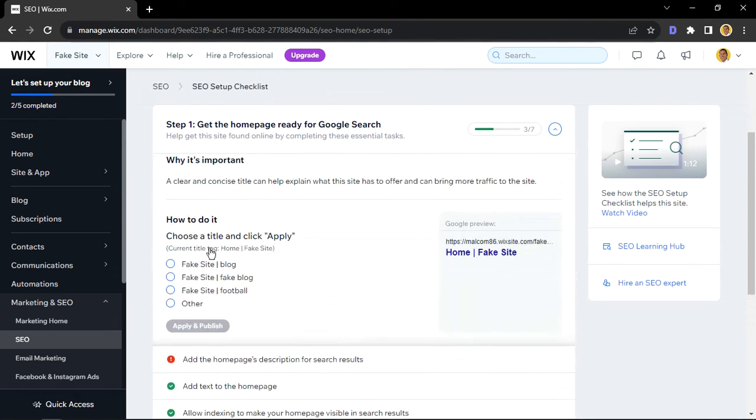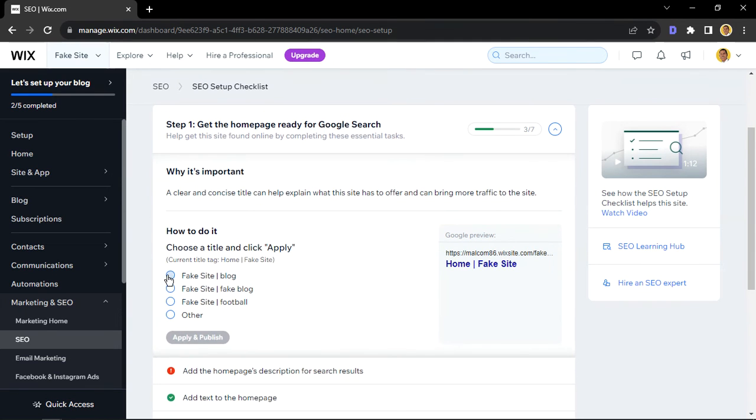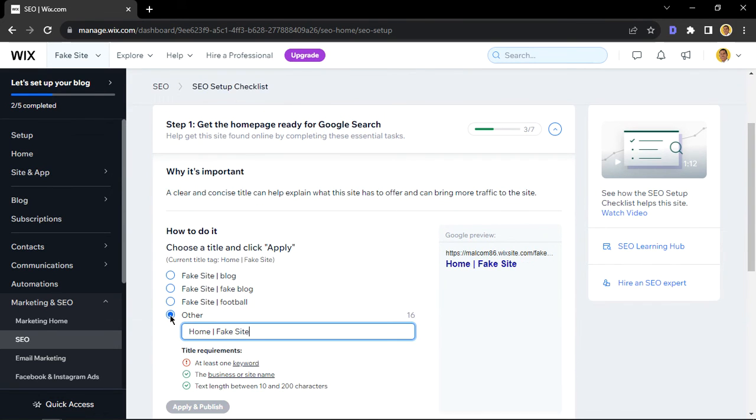Okay, drop down. What's awesome about Wix is they actually give us recommendations. Remember those keywords that we put in? Awesome. So you can click here, or you can click other if you want to customize. So this would be the home page, will be home, fake site. I like to include location.